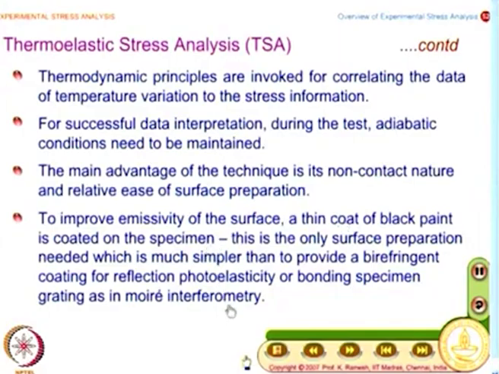And again it is a comparison, that is what is summarized here. This is the only surface preparation needed, which is much simpler than providing a birefringent coating for reflection photoelasticity or bonding a specimen grating as in Moiré interferometry, and so on. You can cite many such comparisons, that is not difficult. So, what you find here is you have to apply a thin coat of black paint, and as I have said earlier, even to get a thin uniform coat, you need to develop skill.